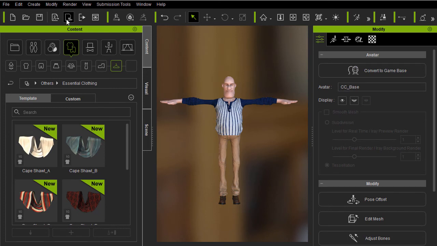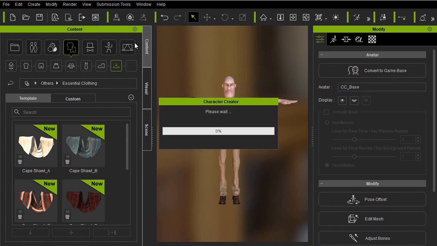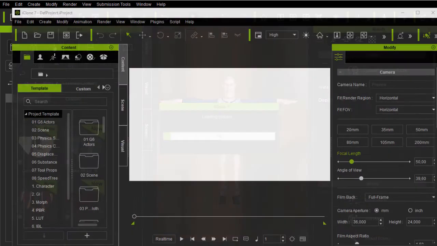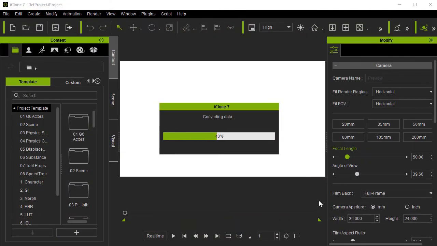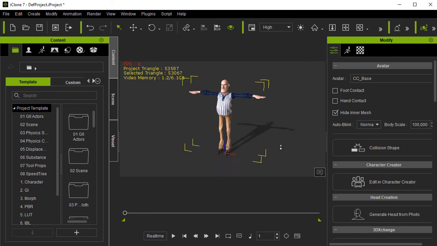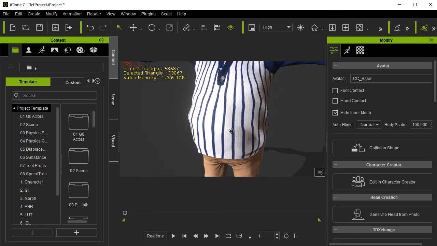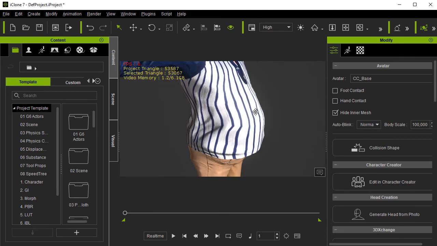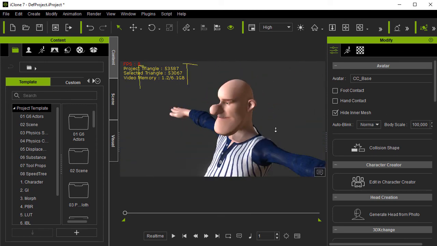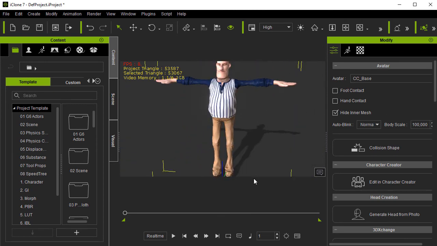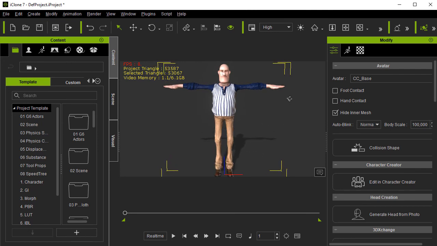Now let us send the character to iClone. Simply click on this button. And you can see when you open iClone, the stream is loading. And here we go. Great. Now we have a complete new character outside from DAZ Studio inside of iClone that we can animate here.